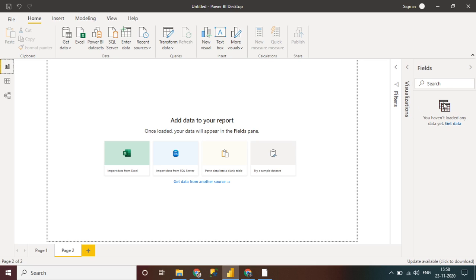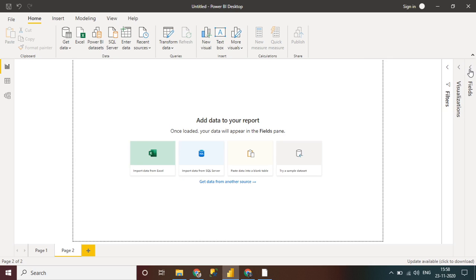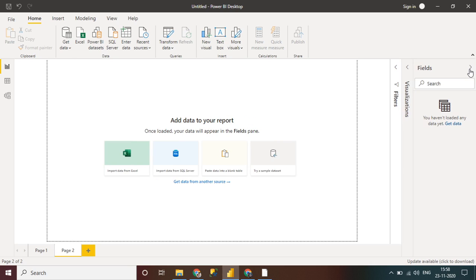So on the field section you will be able to see what are the sheets and what are the list of the data sets fields available for you to create a report. So this is the field section. In the next, upcoming session, I'll show you how we can get the data from multiple sources, and then we will explore this field section as well.